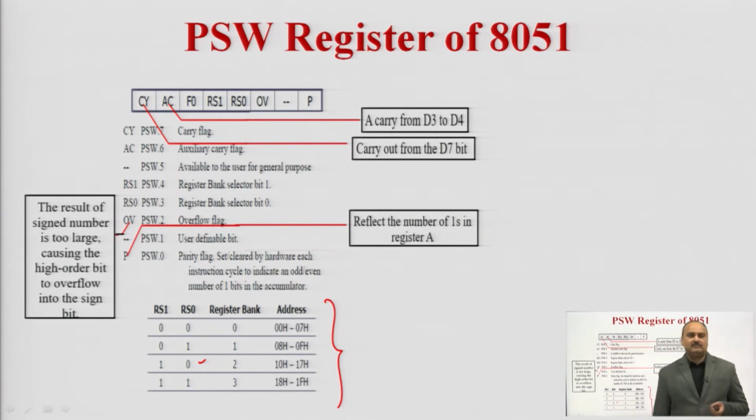So, this way we can select the register bank of the 8051 microcontroller by putting the corresponding value of RS1 and RS0 in the PSW register. If it is 00, bank 0 is selected. If it is 01, bank 1 is selected. If it is 10, bank 2 is selected, and if it is 11, bank 3 is selected.